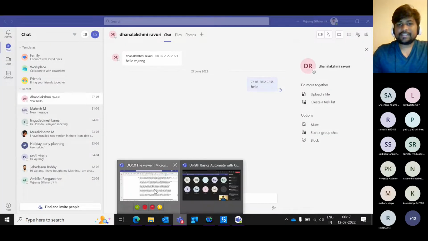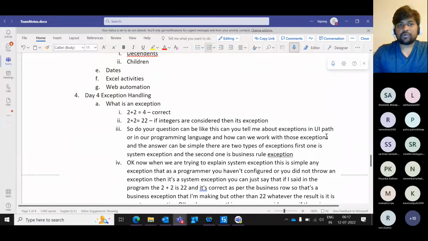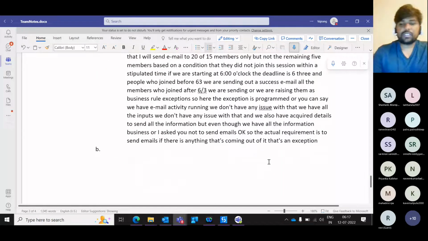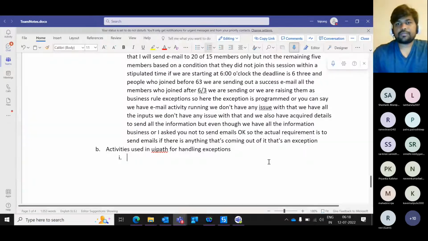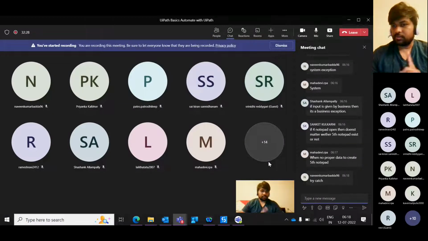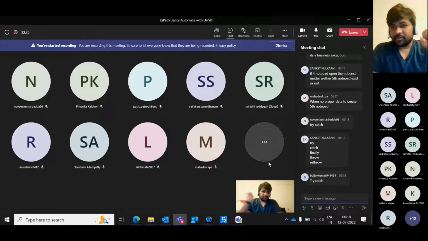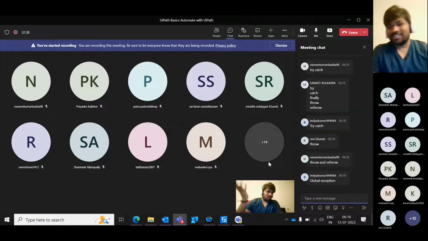Now, for UiPath, there are multiple activities which we are using for exceptions. Activities used in UiPath for handling exceptions. Can anyone type in? What are those? Okay, try catch, 1. What are the other things? Oh, super. Try catch, throw, finally, throw, rethrow. Great. So Sanket actually got it correct.